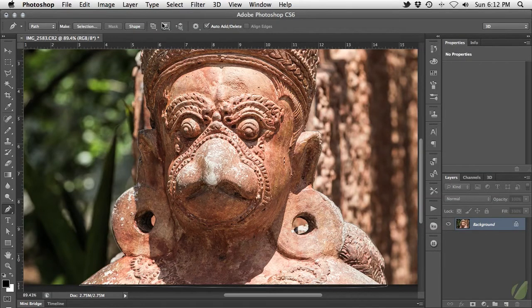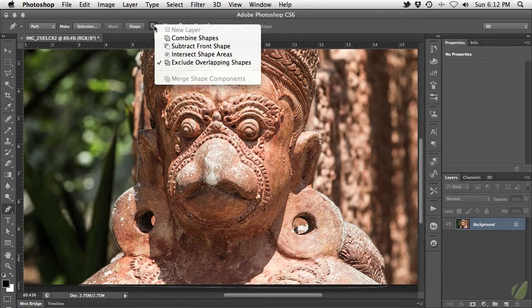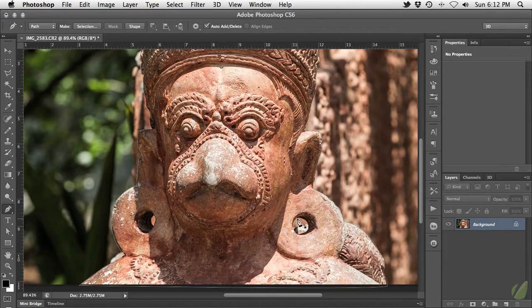With your pen tool still active, on your options bar, click on the Paths Operation button and choose Subtract Front Shape. This is going to allow us to create additional paths that will be subtracted from the final shape or selection. Now that that's selected, just like before, create a path where the subtracted holes should be.